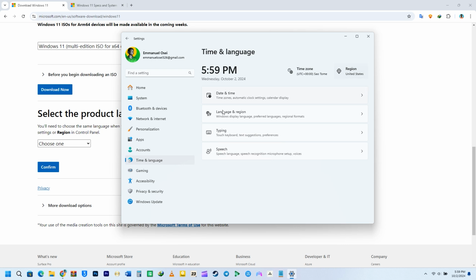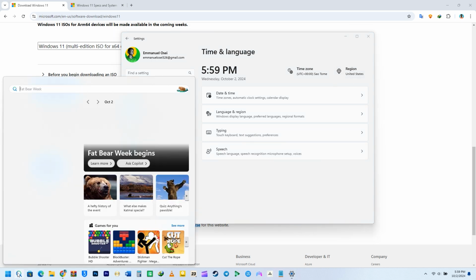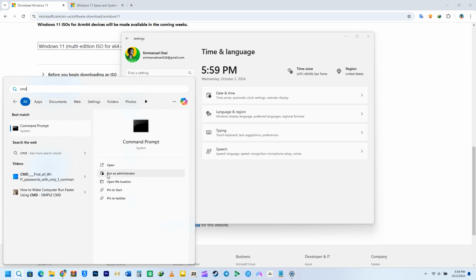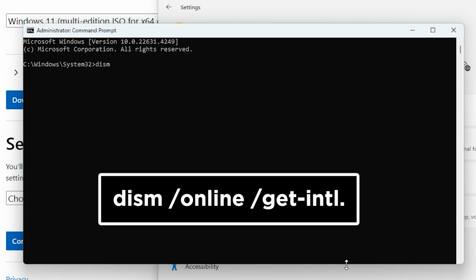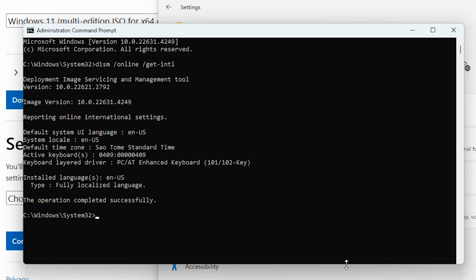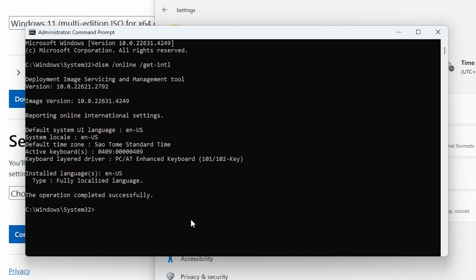If you're still uncertain, open Command Prompt as an administrator and type the following command: dism /online /get-intl. You can see the default system UI language is United States.